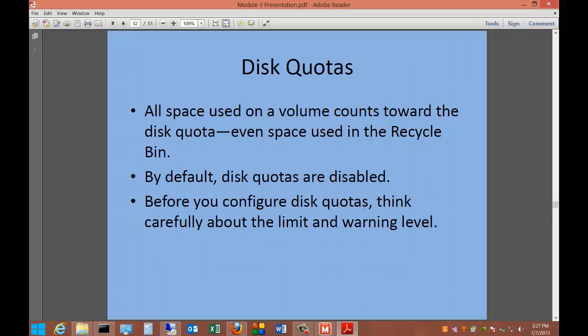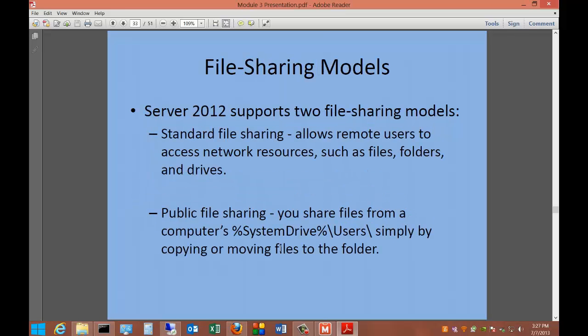All space used on a volume counts towards the disk quota, even data in the recycle bin. So if there's data in there, that also gets counted. By default, disk quotas are disabled, but you can enable them the way I just showed you. And before you configure disk quotas, think carefully about the limit before you have people calling and screaming at you.